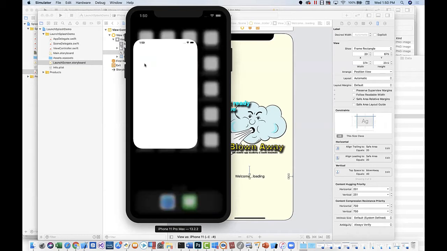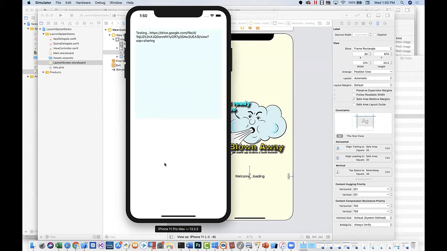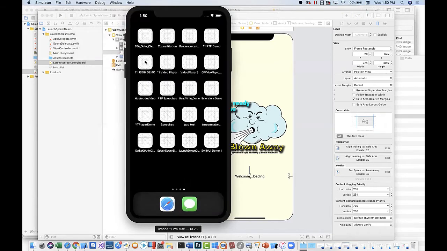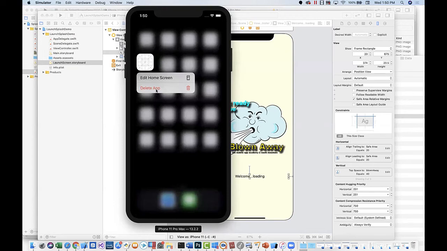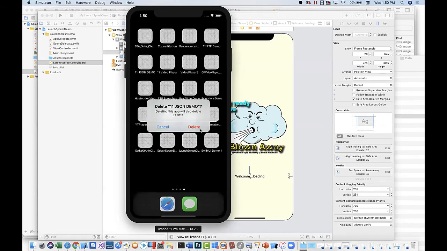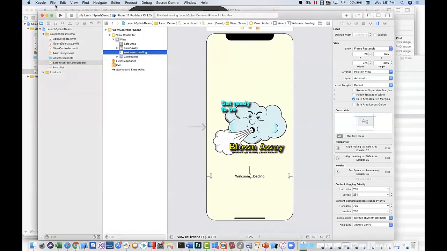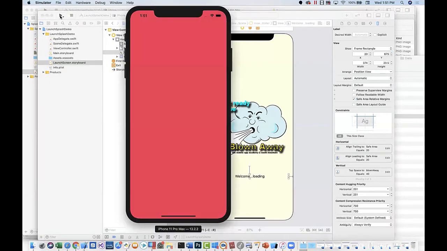So I'm going to take this one. I'm just going to, whoops, go back to home. So I'm going to right click on what I want to get rid of and just choose delete app, and it'll ask you to confirm. And so I got rid of that launch splash demo one. I'm going to go back to Xcode. I'm going to run it again. There we see the launch screen very briefly, and it goes to our red view controller.